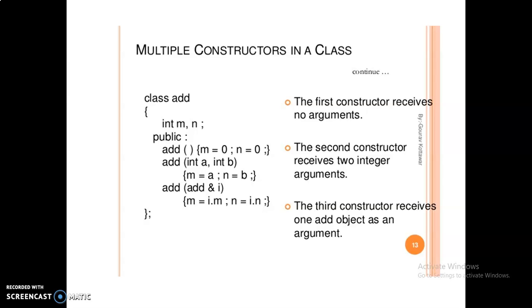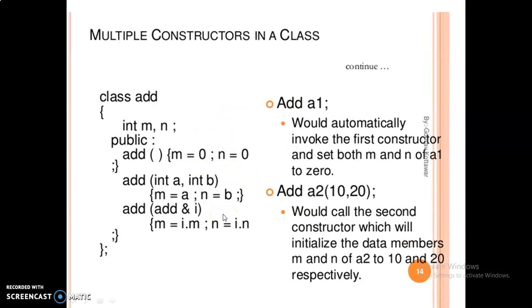The first constructor is add. Within that, the value 0 is assigned to both the variables m and n. So the first constructor receives no arguments. For the second constructor, arguments are given, so this is called the parameterized constructor. The constructor name is again the same, add, but here 2 parameters are passed, the first one a and the second one b. So the second constructor receives 2 integer arguments, and the third constructor receives 1 add object as an argument. Here an object is received in the constructor.